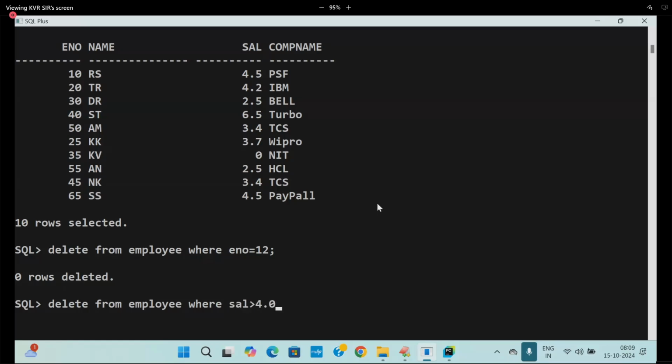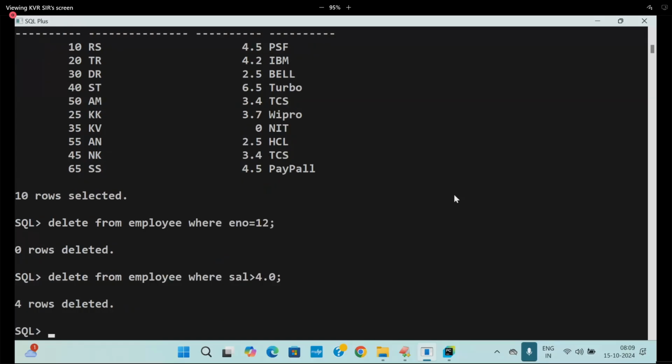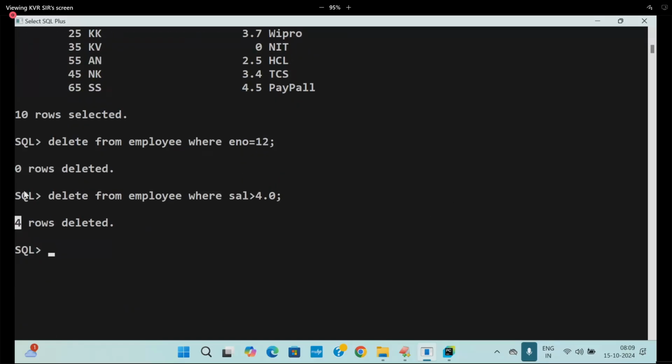4.0. Here 4.0, first record removed, second record removed, third record removed, fourth record removed. Like that, some number of records are removed. How many are removed? 1, 2, 3, and then 4. 4 records removed. See that, 4 rows deleted. That 4, 0, etc. are called what? Outcome from delete. Once it is equal to 0, record not deleted. Once greater than 0, record is deleted.